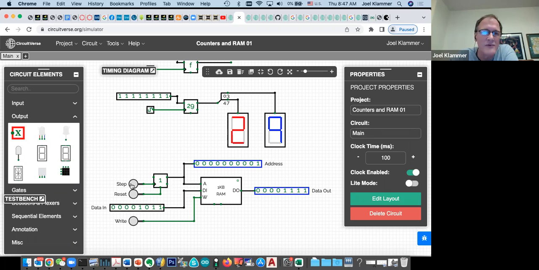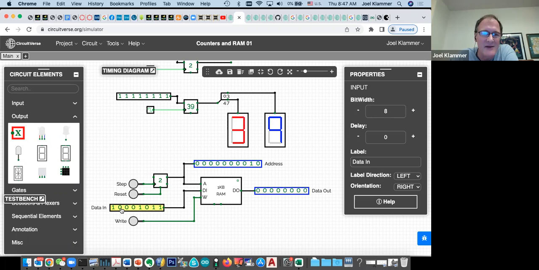Let's go one further step forward. And then finally in address 3, let's write all ones. So again, put all ones in the data in, write it. You'll see it shows up in data out.